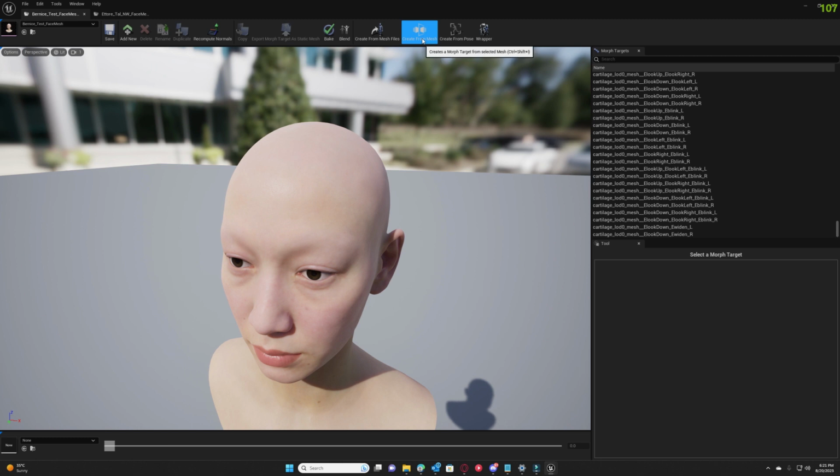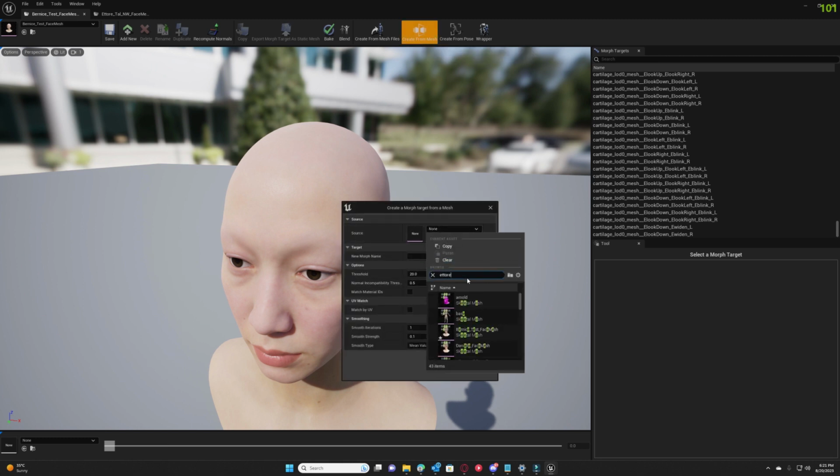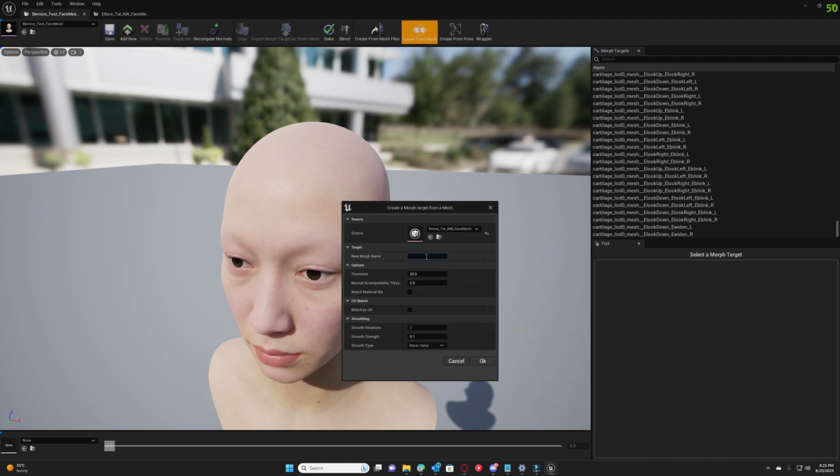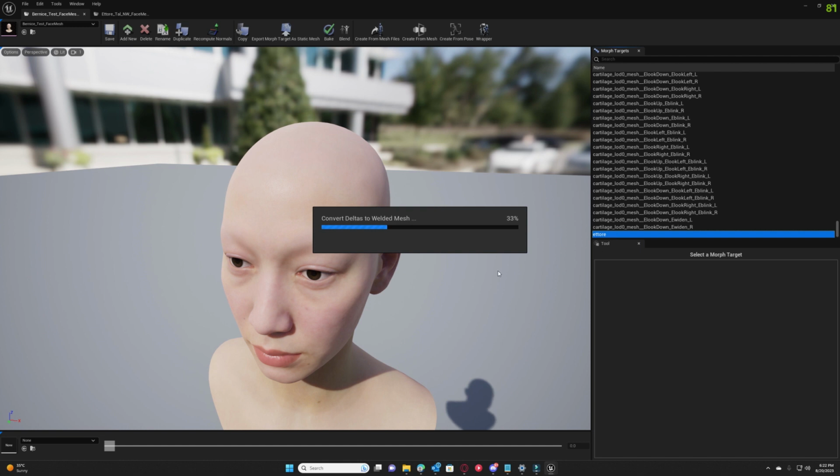We have to go to create from mesh, and we have to select Ettore in our case, right? We will pick a name. We will name it Ettore, and for this to work perfectly we need to enable match by UV, right? Once we enable match by UV, just set smooth iterations to 0 and press OK. Okay, now that the morph target has been created, let's check it out.